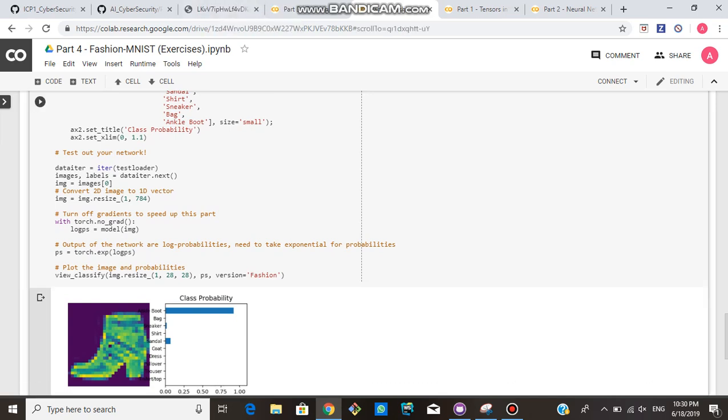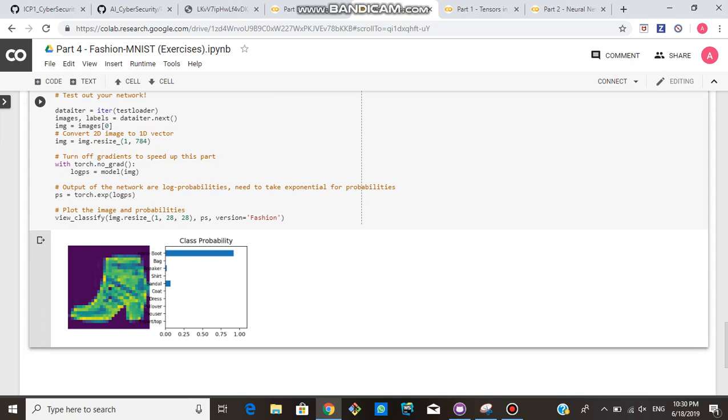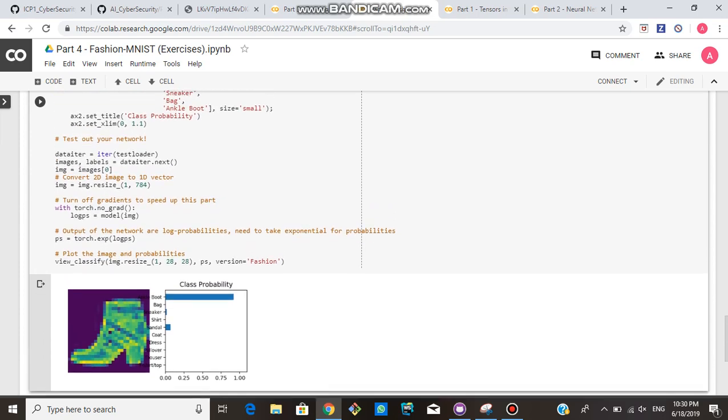So you can see here the boot, and you can see the probability is matching. Both probabilities are matching, so you can say that we are on the right track, getting the right result.